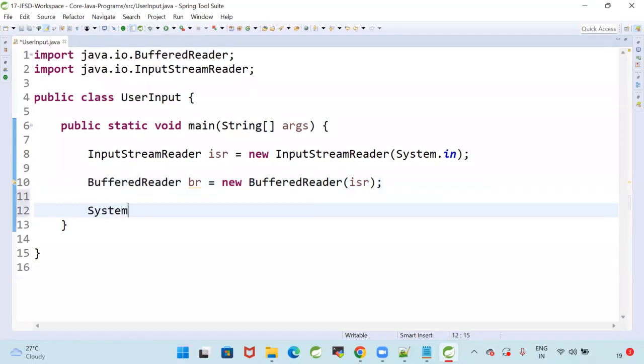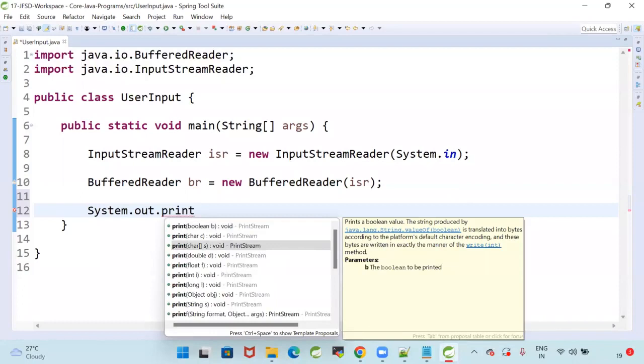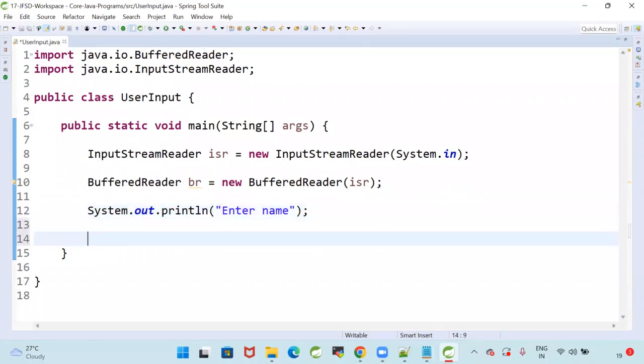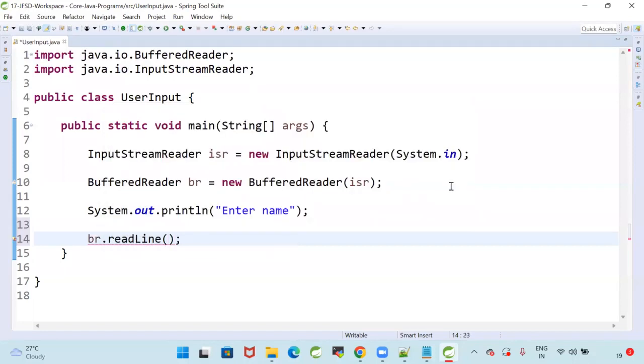Now System.out.println("Enter name"). How to read that name? To read that name, we will use br.readLine(). That I'm going to store into one variable.